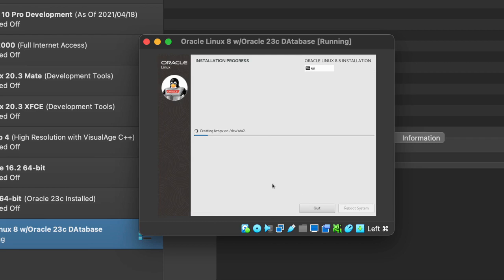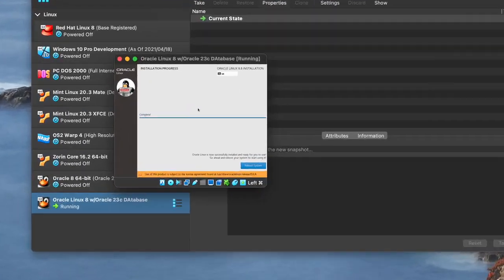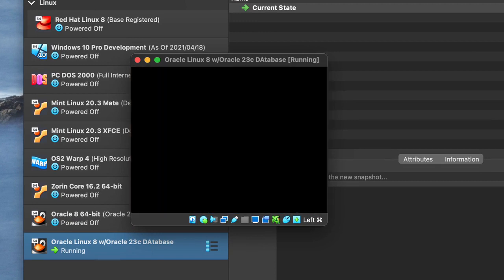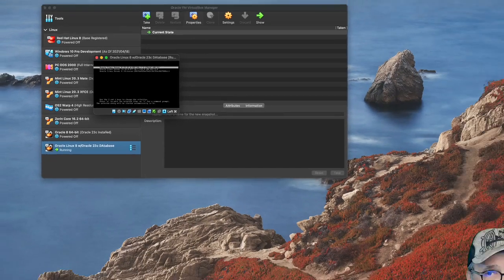It's going to copy a bunch of files. This might take 5, 10, 15, 20 minutes depending upon how fast your computer is. And when it's done, I'm going to see it back here. Okay, once the installation is done, just go ahead and click on reboot system. And what we want to do before we download the Oracle database and start installing it is we want to update the operating system to the most recent version of everything. So let's get that all set up.